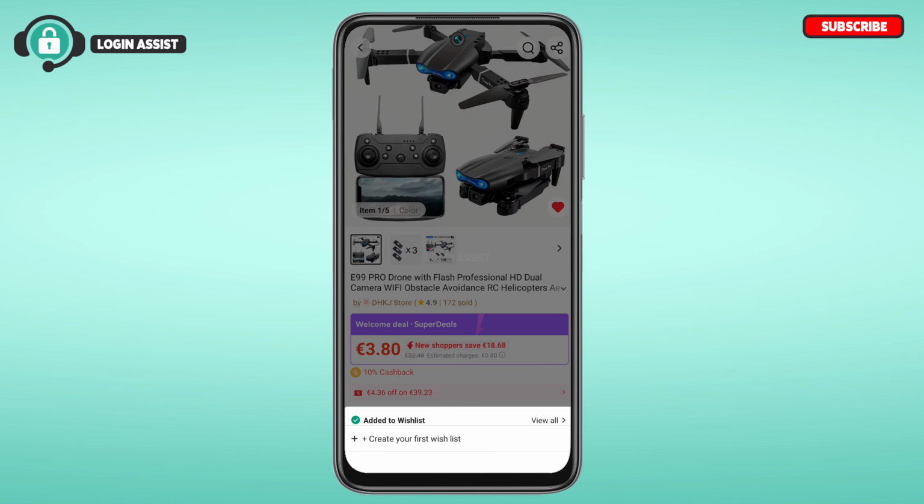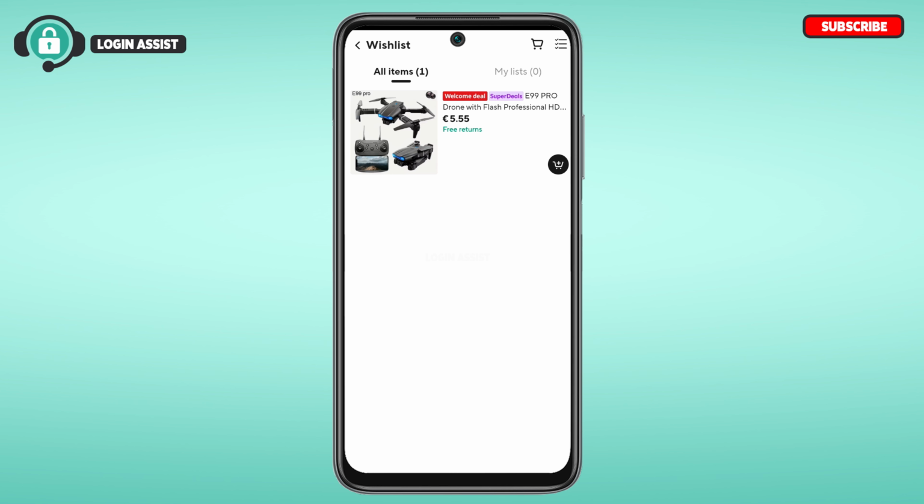Now after you do that, you can see over here it has been added to the wish list. You can also view it by simply tapping on the option view all. So like this, you'll be able to add the items to wish list. So that is how you add to wish list on AliExpress.